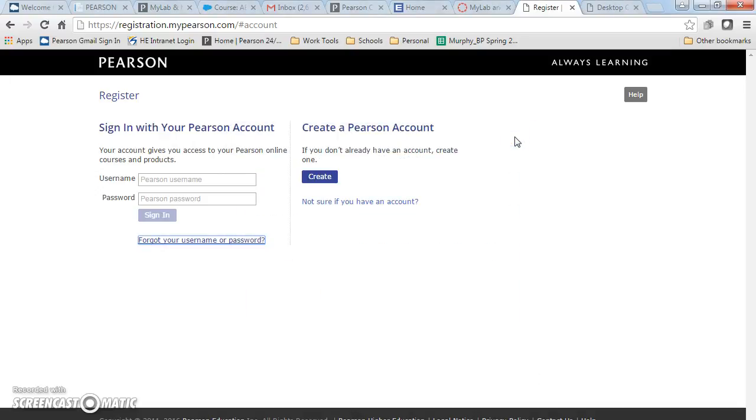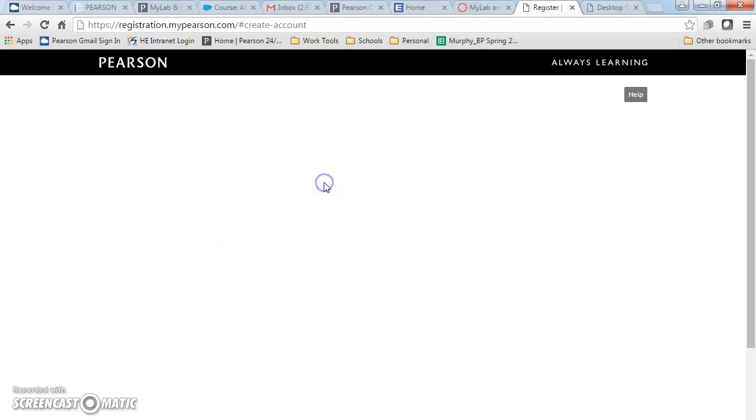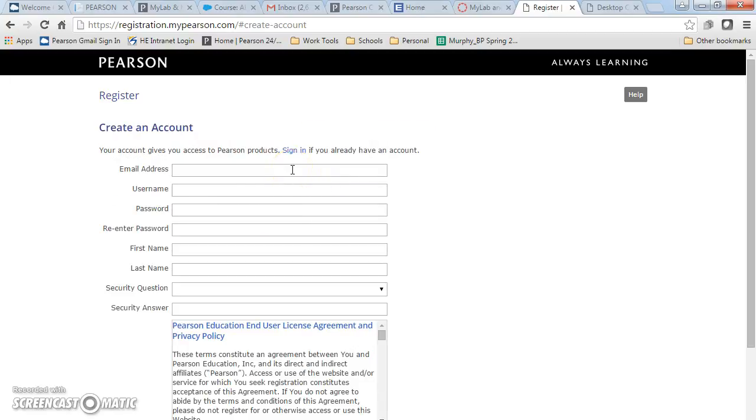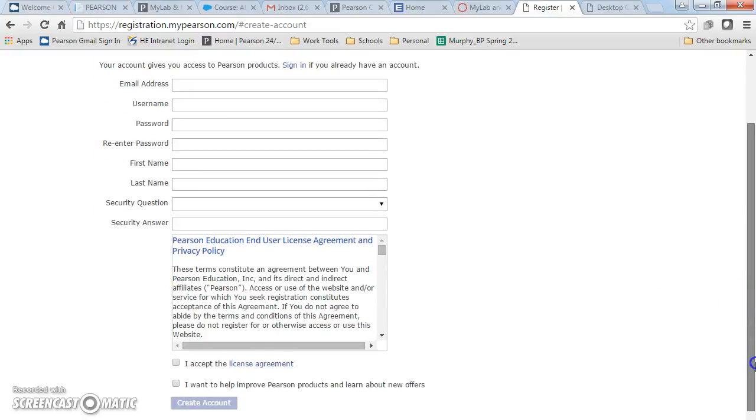If you don't yet have a Pearson account, you're going to go ahead and click Create, and you're going to create one. Notice we ask for your email address and your username. We only ask for those once. So make sure when you're typing it in that you double check the spellings. The most common call to tech support is a student who can't get in, and it's usually because there is a typo in that username. We do ask for your password twice, and then we have your first name and your last name. You can pick a security question, and again, a very exciting license agreement. Go ahead and click accept, and then you can create your account.